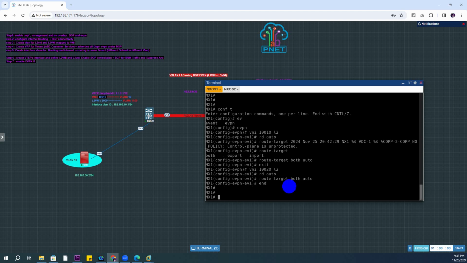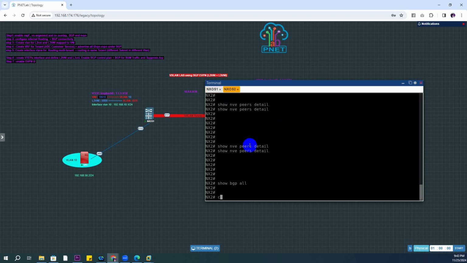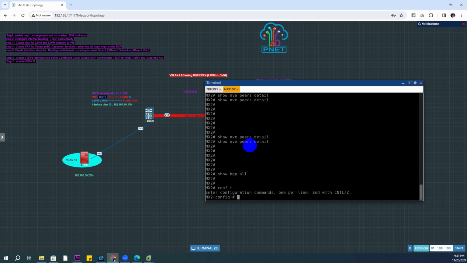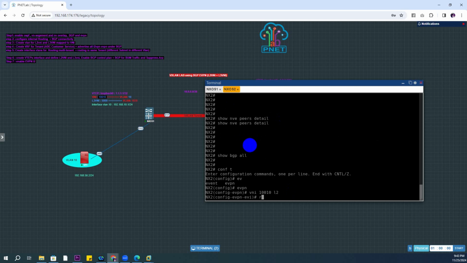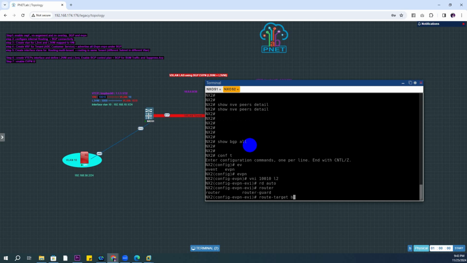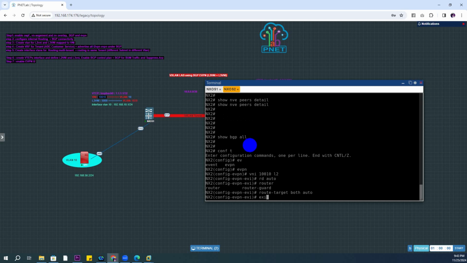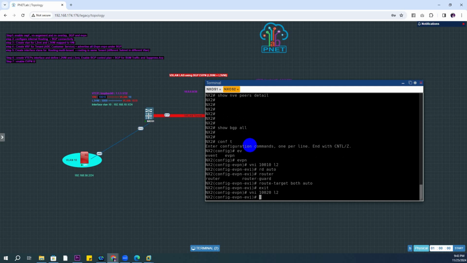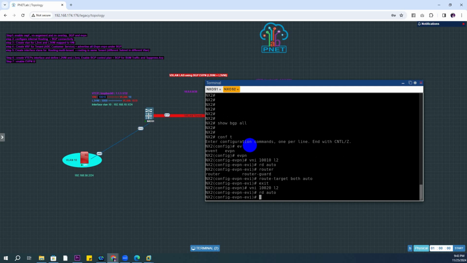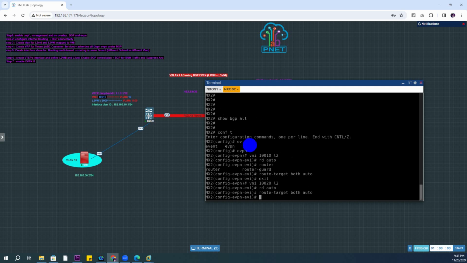Okay, good. And do the same there. Conf t, EVPN. First VNI is 110 l2, route distinguisher auto, route-target both auto. Okay, and VNI 120 l2, RD is auto and route-target both auto.